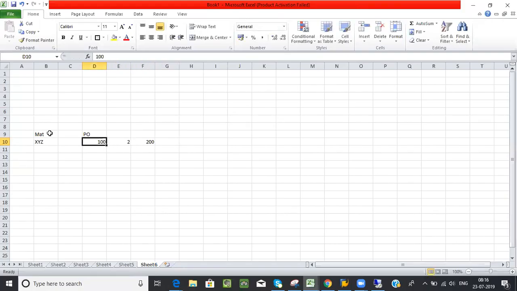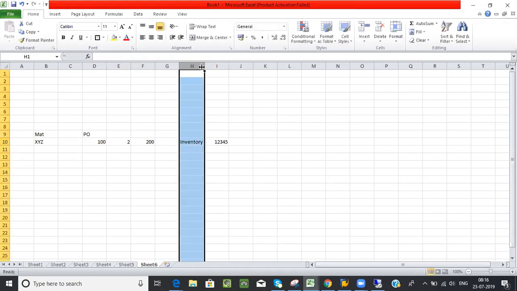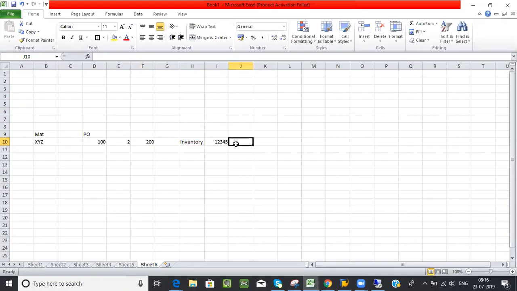Right. Now, let us assume there is one inventory account 12345 that got hit with this 200. This is a GL code and this is the amount 200. Amount, unit price and quantity. So this is what we have done in our purchase order. Okay, now, once I complete the purchase order, it means purchase order, goods receipt, and invoice.